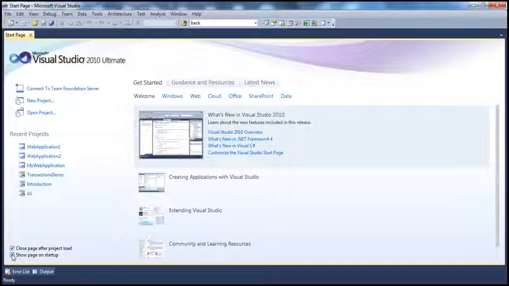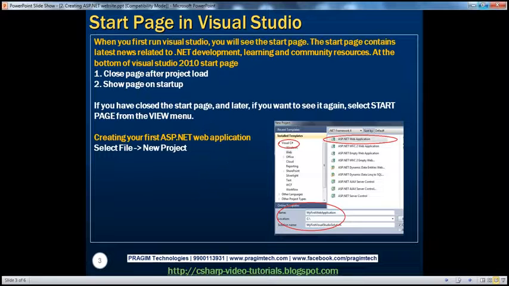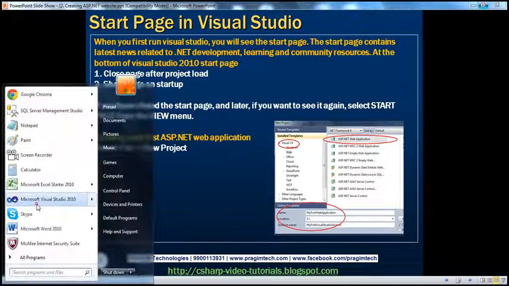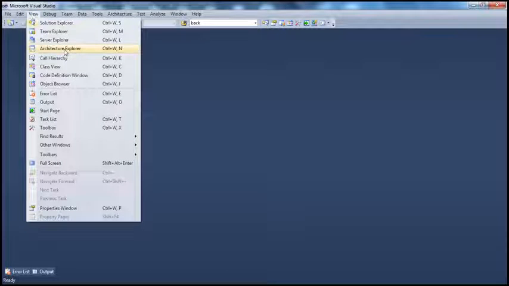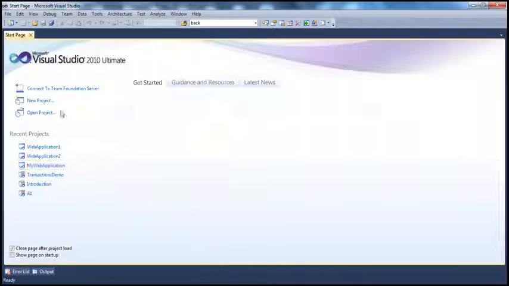Just in case, if I uncheck this, I'm telling Visual Studio not to show the startup page when I run Visual Studio. So close that. And when I open Visual Studio once again, it will not show the start page for me because I have unchecked that checkbox. Now, if I want to view the start page, all you have to do is from the view menu, select start page, and that should bring the start page up.